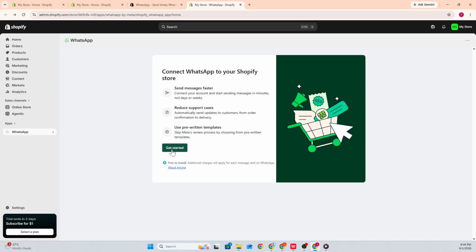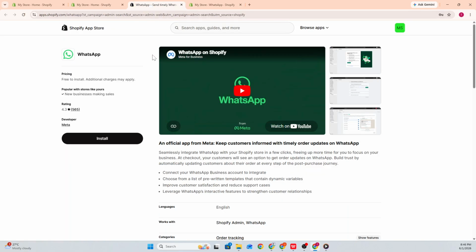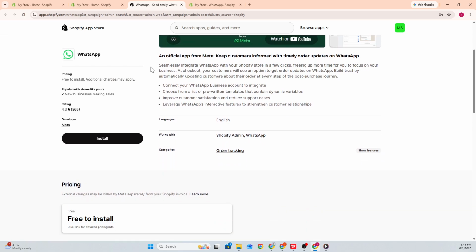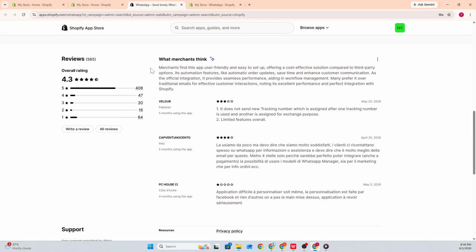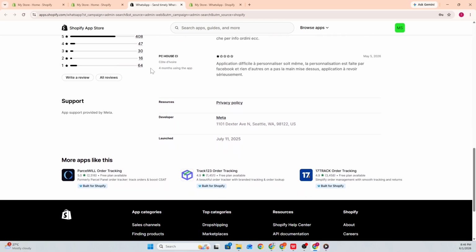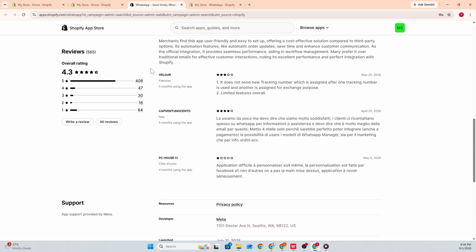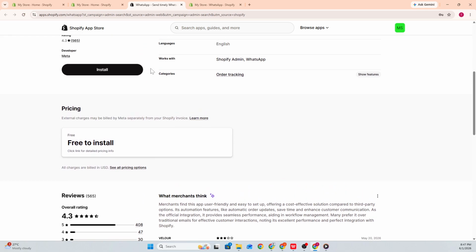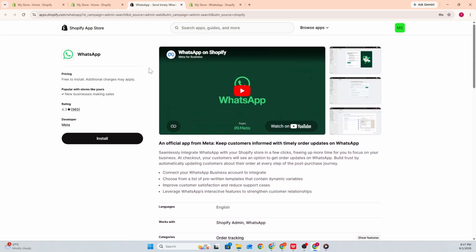If additional setup prompts appear after the connection is completed, continue following the instructions displayed by the app until the setup process is finished. After the setup process is complete, return to the app dashboard if needed and confirm that your WhatsApp account appears as connected. At this point, the integration process is complete. The WhatsApp application has been installed and connected to your Shopify store.